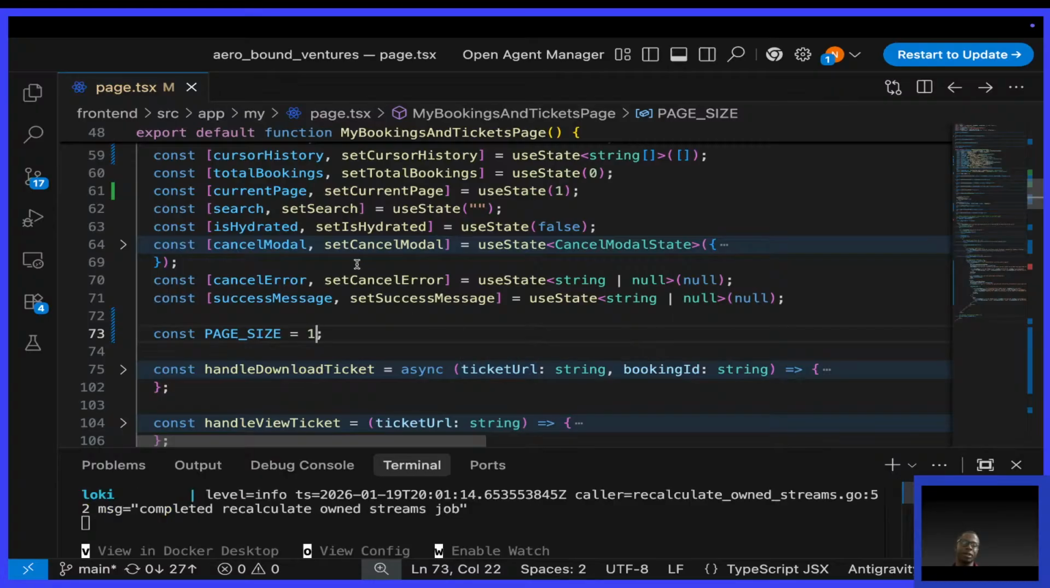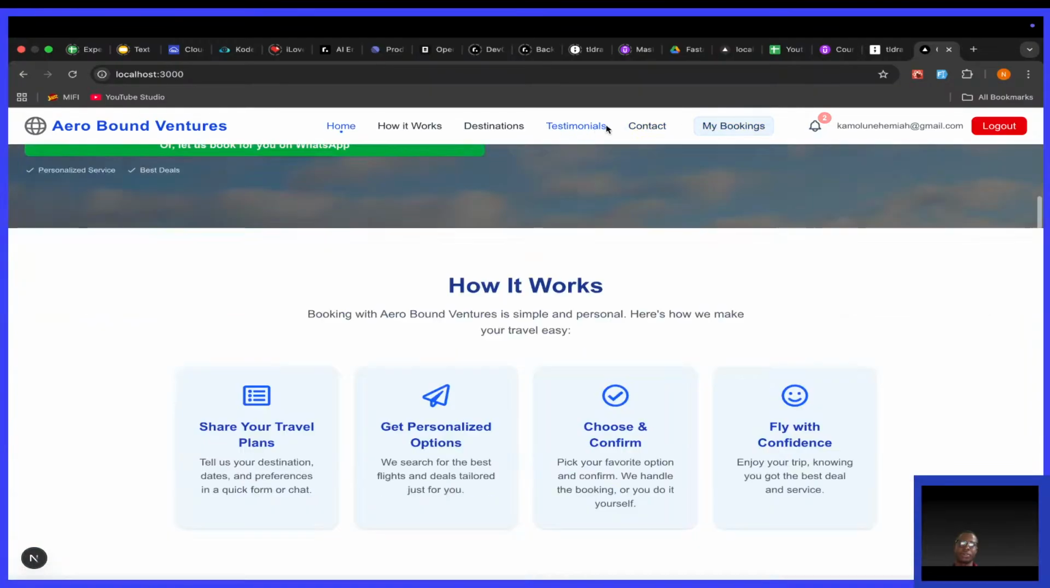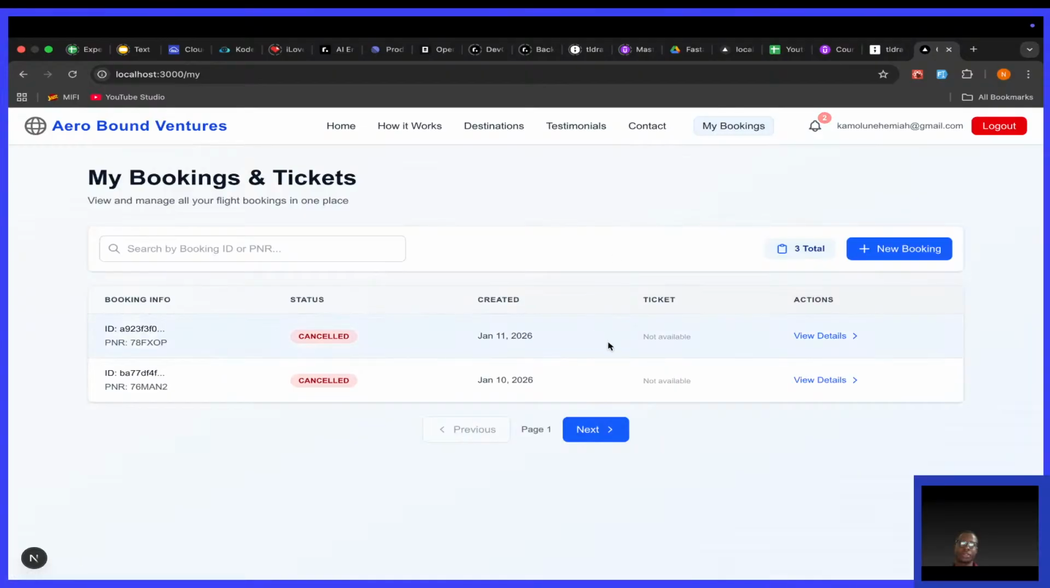If I set 2 per page, okay, so you see we have 2 per page.